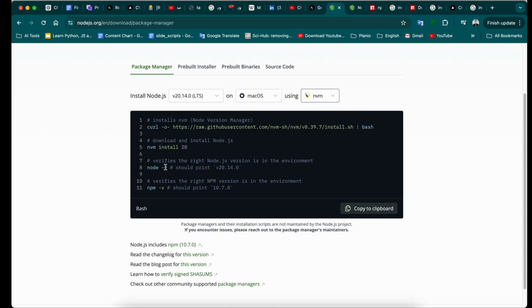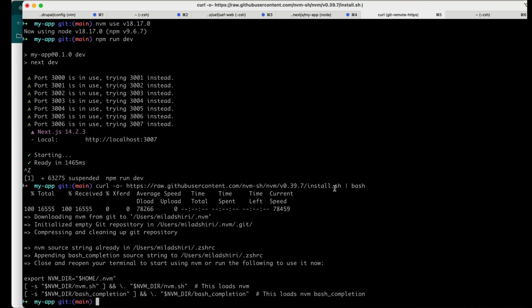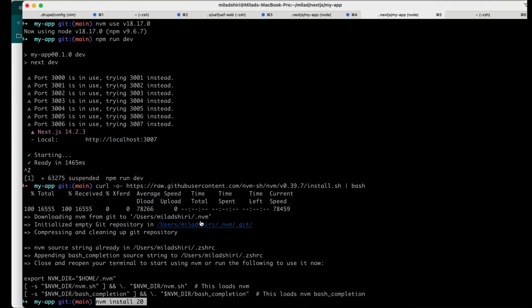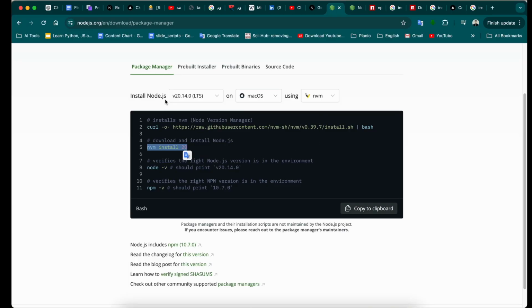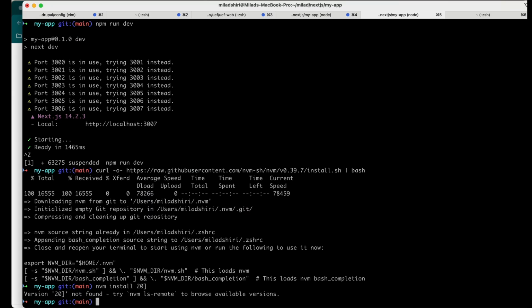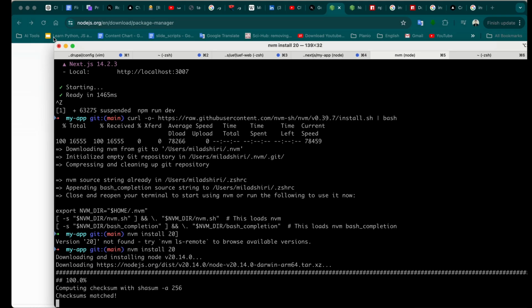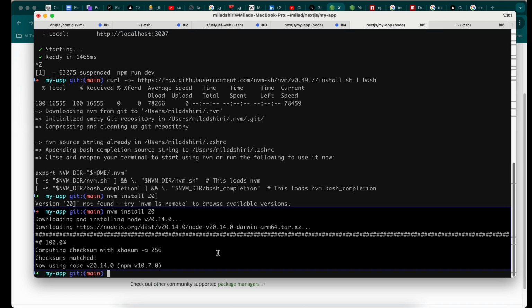And I want to choose the right version with NVM. So first I need to download the right version here, and then I can say nvm install 20. If I check Node versions, I don't have it, but if I install version 20 here, oops, it was so fast.